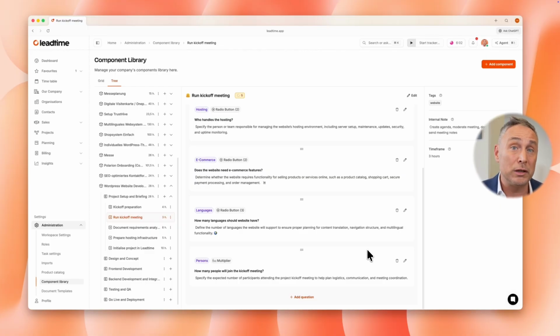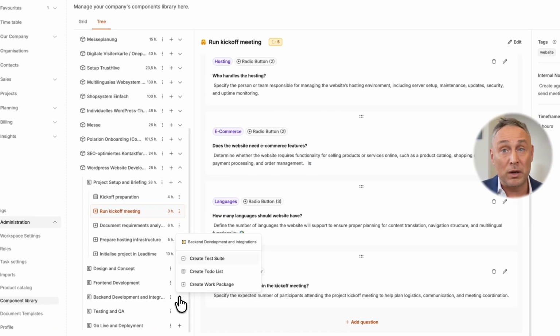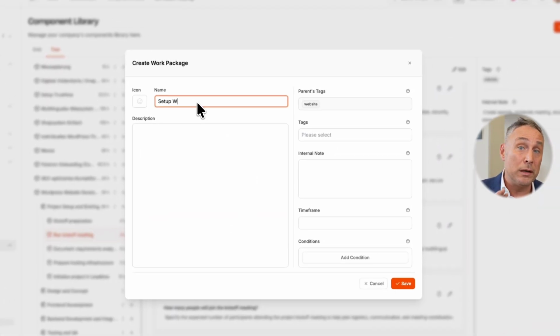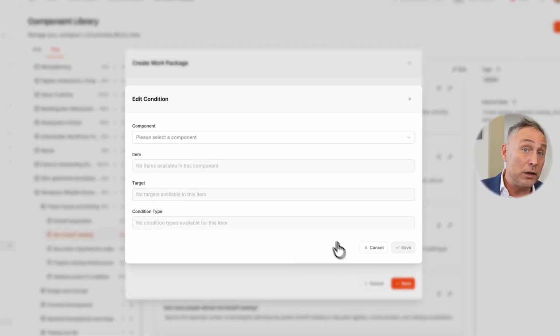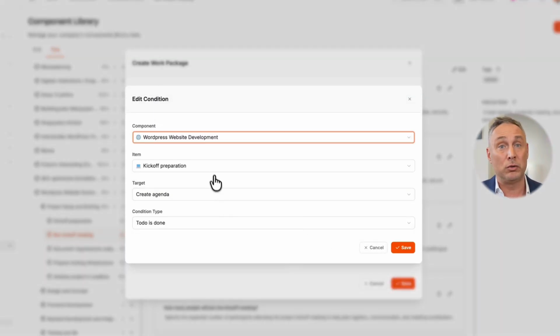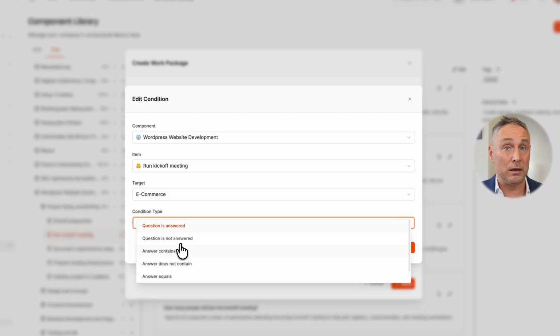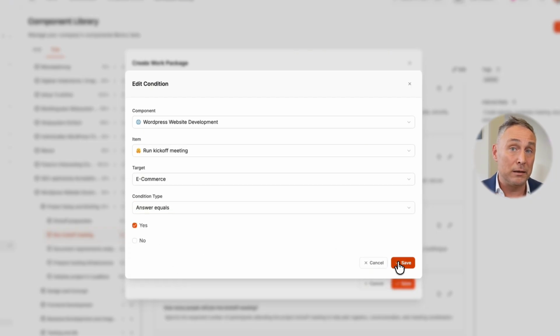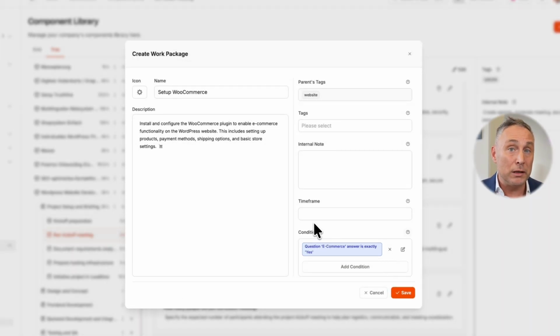The project configures itself. First example, I create the work package, set up WooCommerce in the backend epic, and add a condition. It only appears when the e-commerce question is answered with yes. If no, it stays hidden. The team only sees what's actually needed.